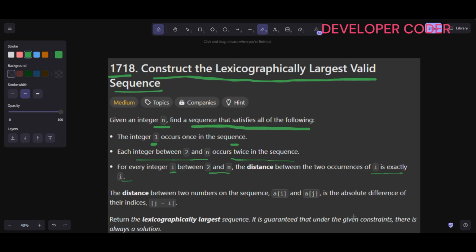So here, let's suppose this is one sequence. Here 2 is appearing, so next time 2 should appear at a distance of 2 only. So let's say this is a distance of 2. Let's suppose this is index 0, this is index 1, and this is index 2. So 2 can appear twice, right?